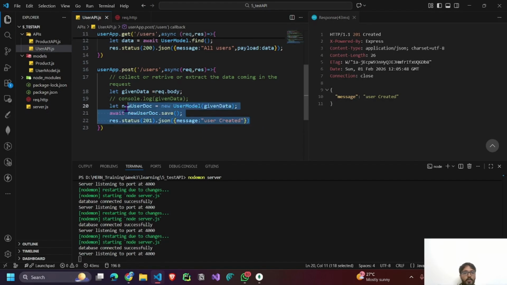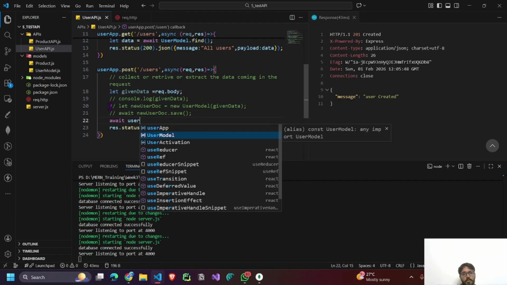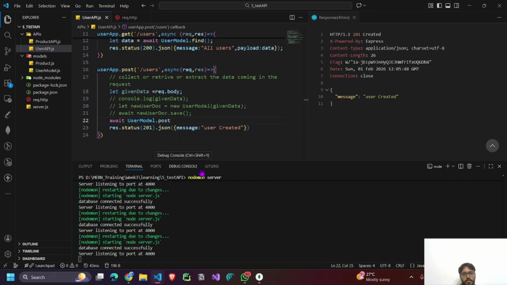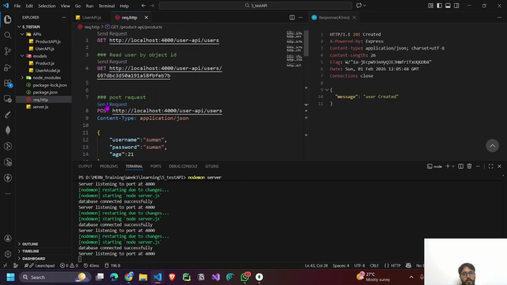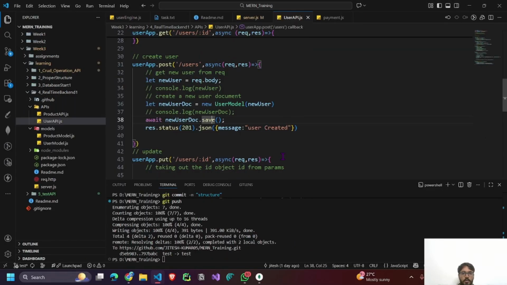Let's do an experiment here. I don't know how it is going to go, but how can we do this without creating a new model? Can we do it? Update and user model dot something should be there, right? Dot find is there, post, let's say post, and given that something should be there if we want to directly post, but it is not there. So I was just trying to experiment if we can directly do this. Okay, so we have to create this new document only. I don't know if I tried it earlier. Okay, creating a new document is the only way.